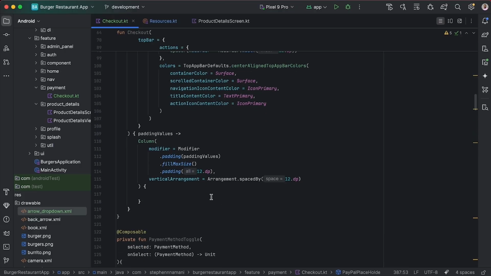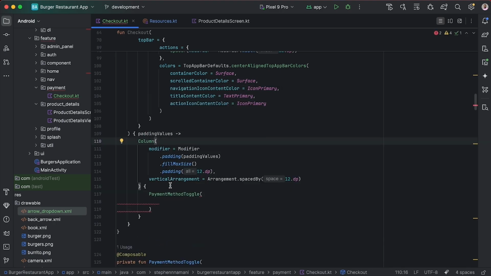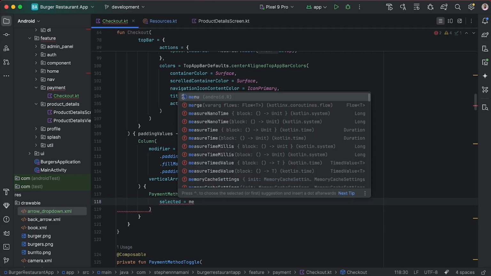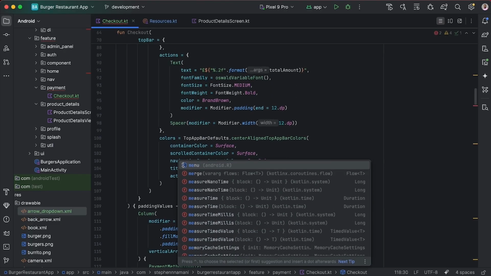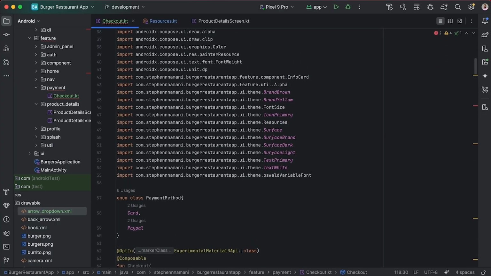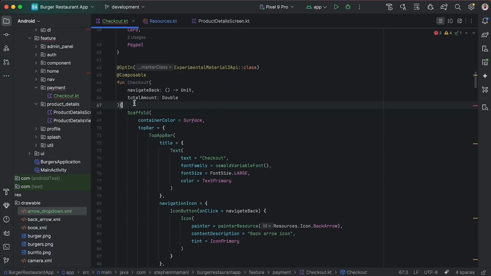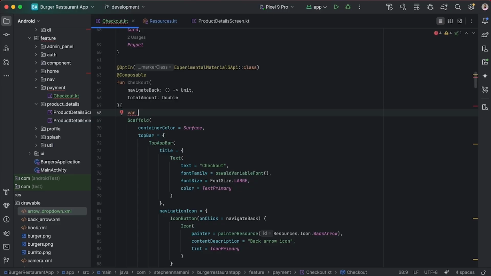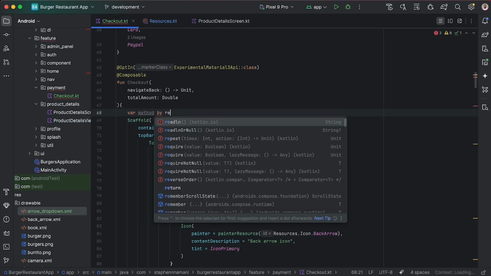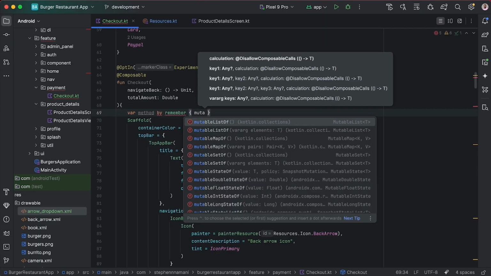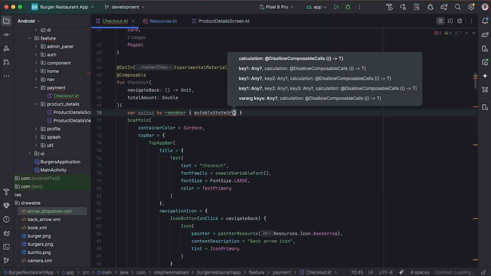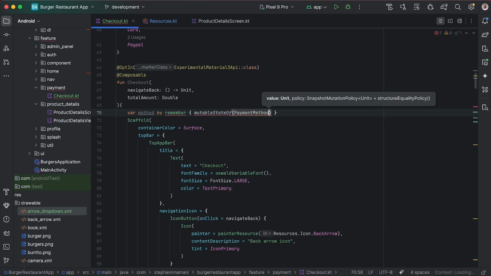So after the column, we can now call our payment method toggle, like this. So our payment method toggle, our selected is going to be the method above. Have we created the variable for this method? No. So let's create a variable up here, a mutable variable that we'll call method to assign each of those methods. So remember, we call this mutableStateOf. Then we pass our PaymentMethod.Card.